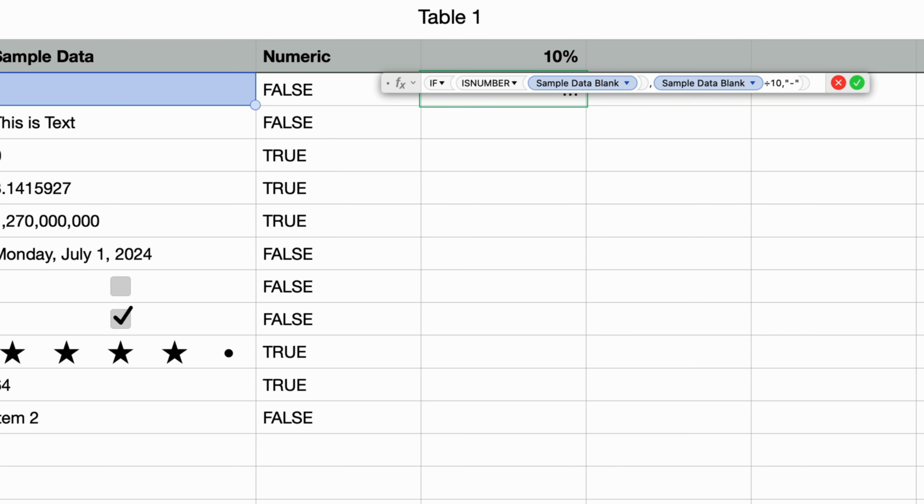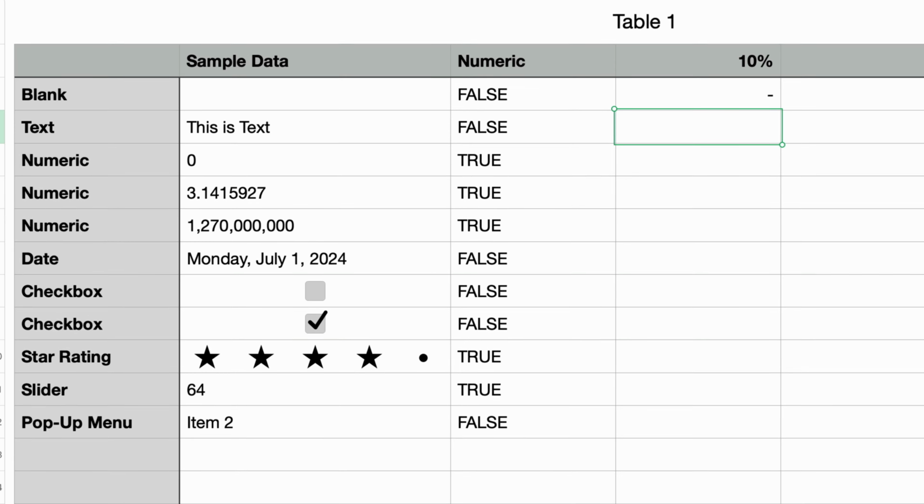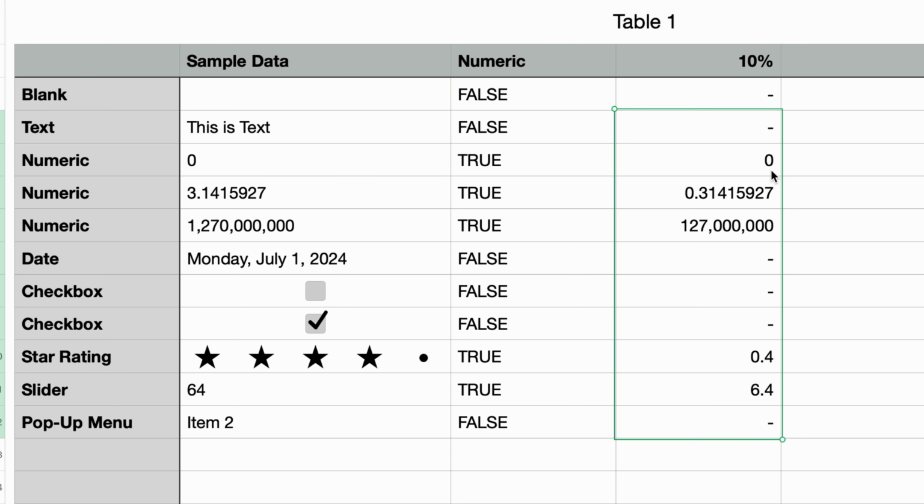If I press return, a dash is displayed because this value is clearly not numeric. I'll copy and paste this into all the cells underneath it. We should then see values for only those cells that are numeric, so only if the value under the numeric column shows true. And it looks like it works perfectly. We're only seeing the result showing 10% for the actual values here that are truly numbers.